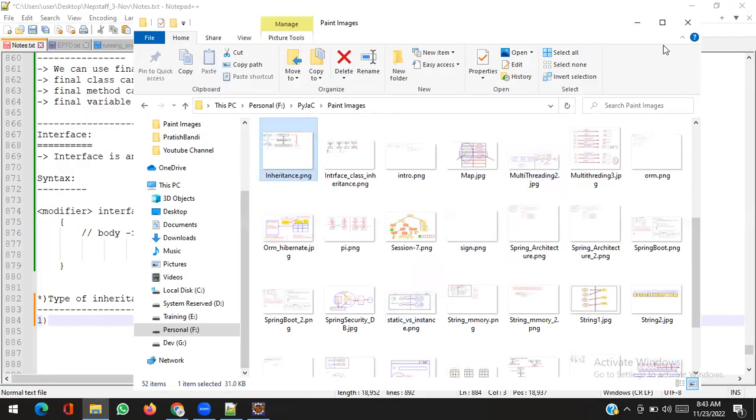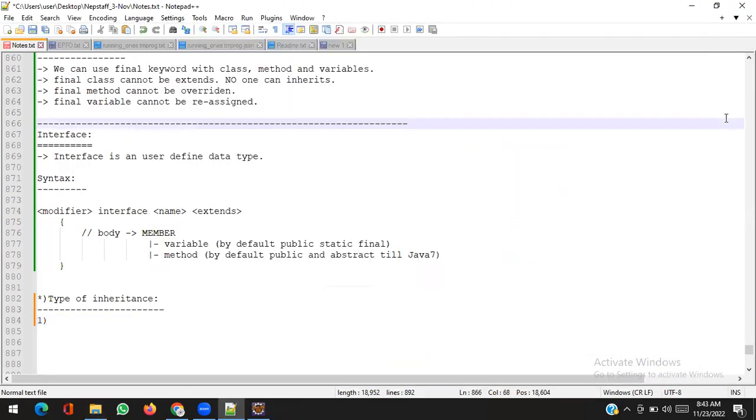So actually inheritance, when we go through the internet or books, there are lots of types of inheritance: single inheritance, multiple inheritance, multi-level inheritance, hierarchical inheritance, hybrid inheritance, 50 तरह के inheritance. Actually we have only two types of inheritance. One is single inheritance.